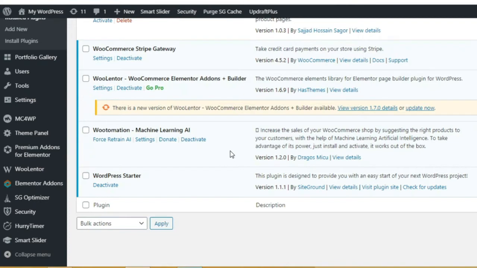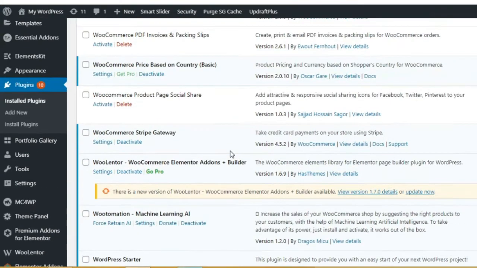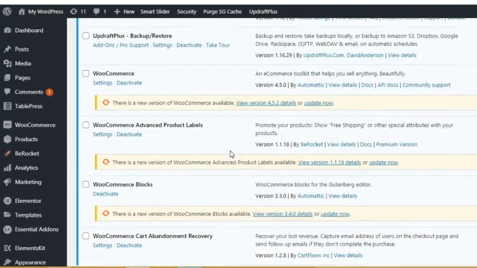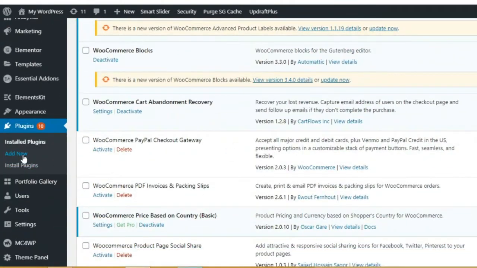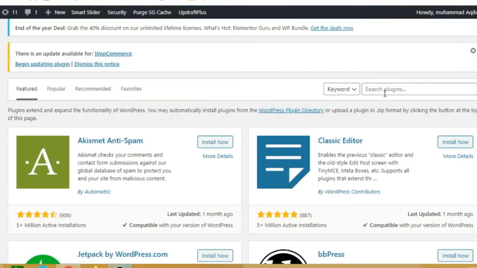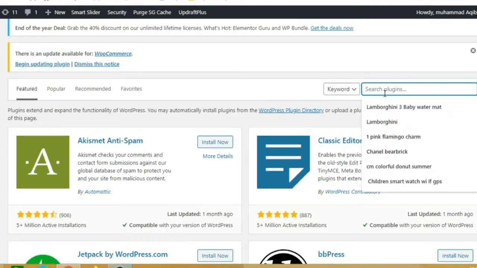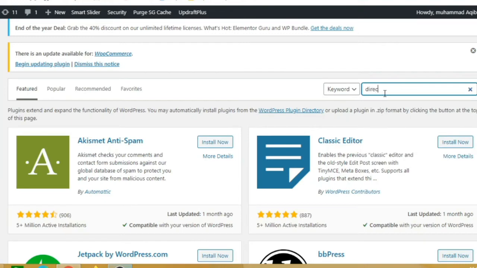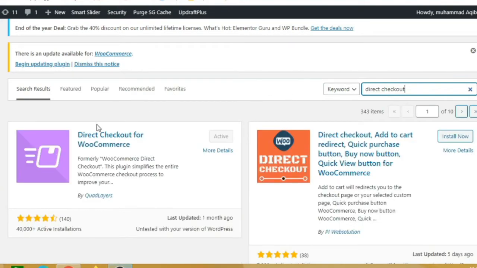The first step, we will add the plugin in our website. You need to click on add new. You just need to search for direct checkout. You will see this plugin here, direct checkout for WooCommerce.